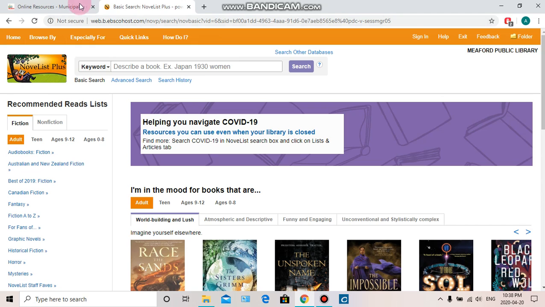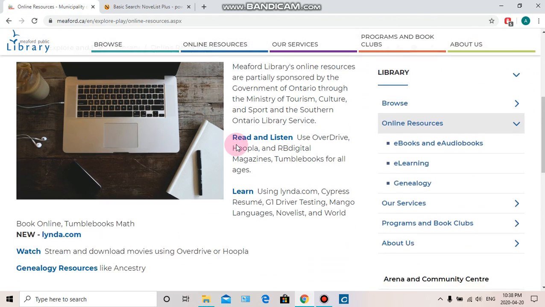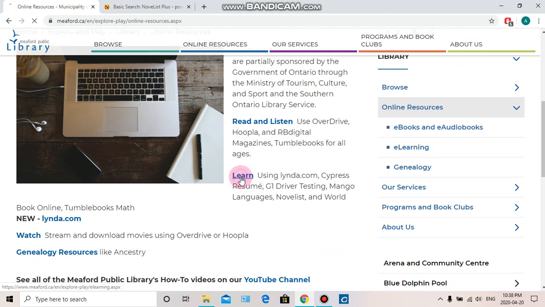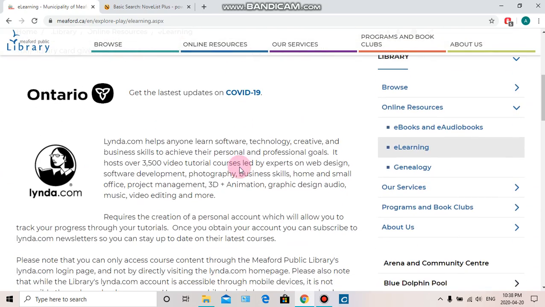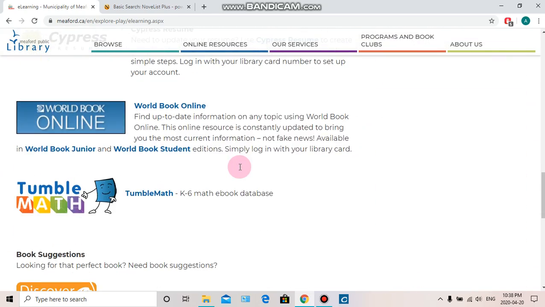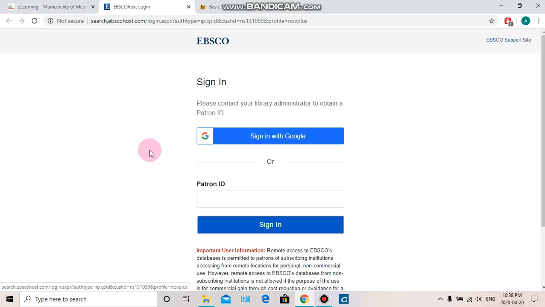NoveList can be accessed on your computer through the link on the Meaford Public Library's website at meafordlibrary.on.ca. Select the Online Resources tab at the top, scroll down, and select Learn. Next, we'll scroll down until we come to the NoveList Plus link. Click on that and it will open up the page.